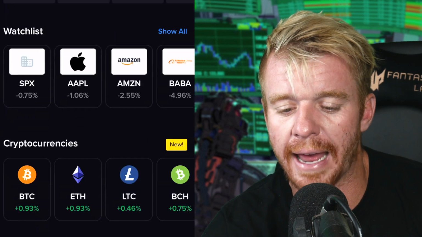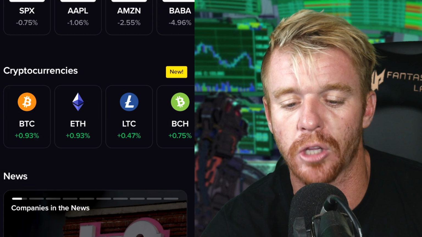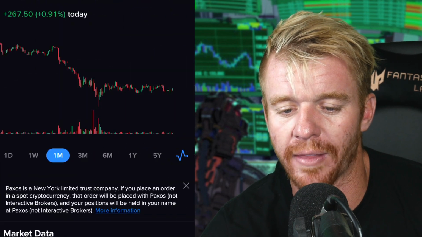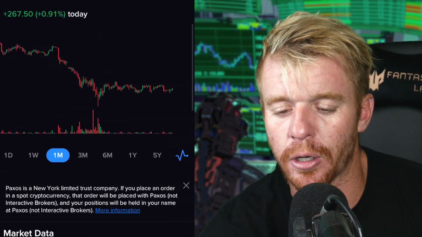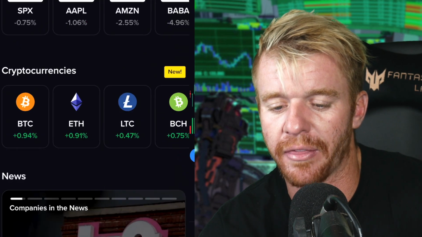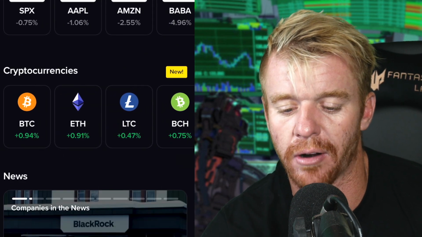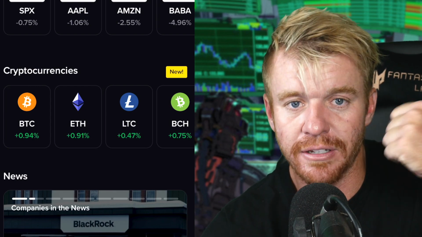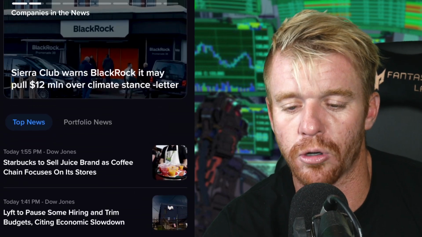Going back to the home screen now, you can see that you can actually buy cryptocurrency as well through the Global Trader app. You click right there on Bitcoin. Let's say you want to buy Bitcoin at the $29,000 level. Well, you can do it, no problem. You go there and show the charts, and that'll allow you to buy Bitcoin. You can buy Ethereum, Litecoin, and BCH Bitcoin Cash as well there on the app. So you can have your stocks, you can have your cryptocurrency, all through the Global Trader app.